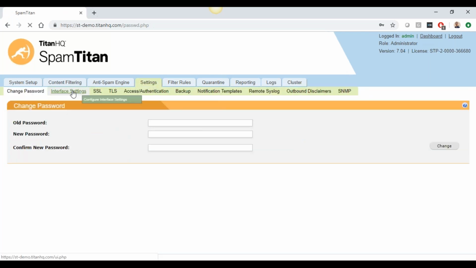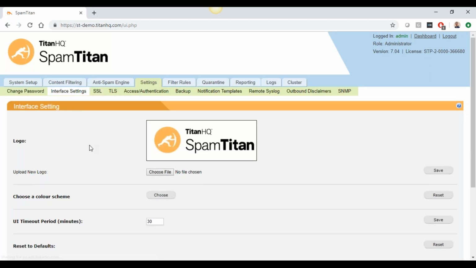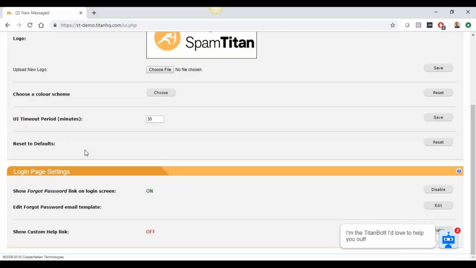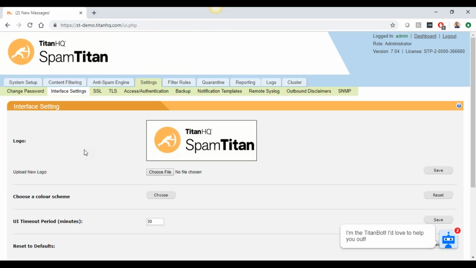The system is fully white label. So from the settings, interface settings tab on the UI here, you can upload your own logo, you can change the color scheme, and you can do a number of different things here. We can even go down to the granularity of changing the favicon up here. We can add your favicon up here.